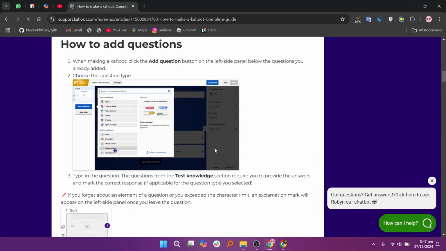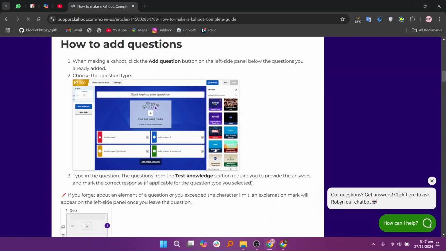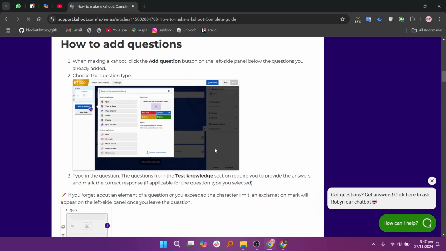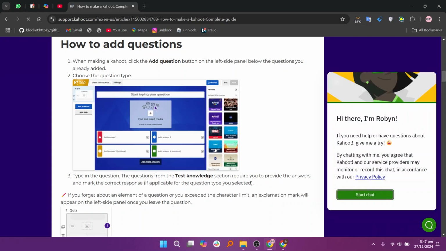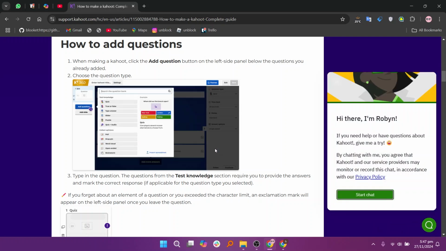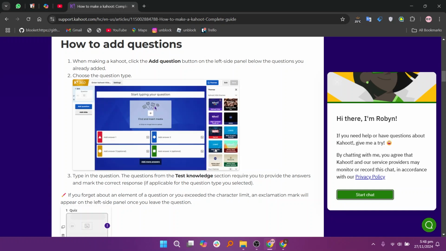Once you've started making a Kahoot, you can navigate between questions and add new ones via the left-hand sidebar. You can create a new question from scratch, copy them from other Kahoots, import slides from a presentation, or import quiz questions from a spreadsheet.